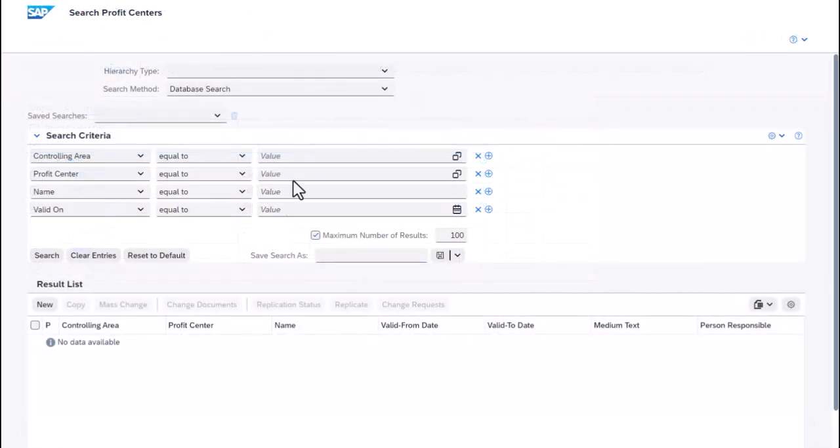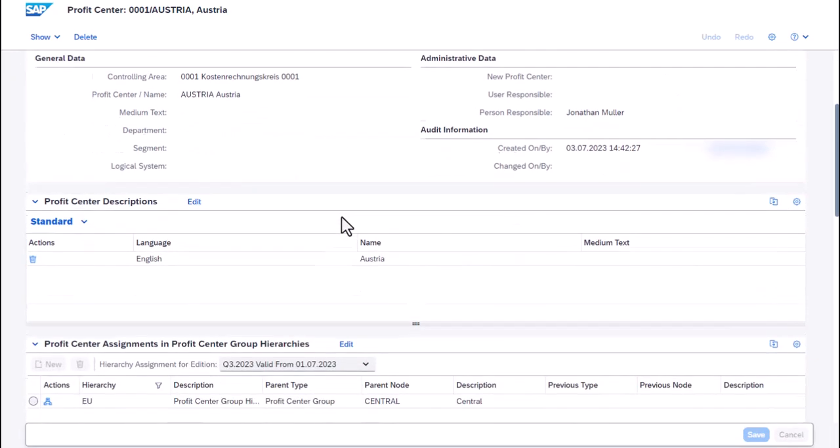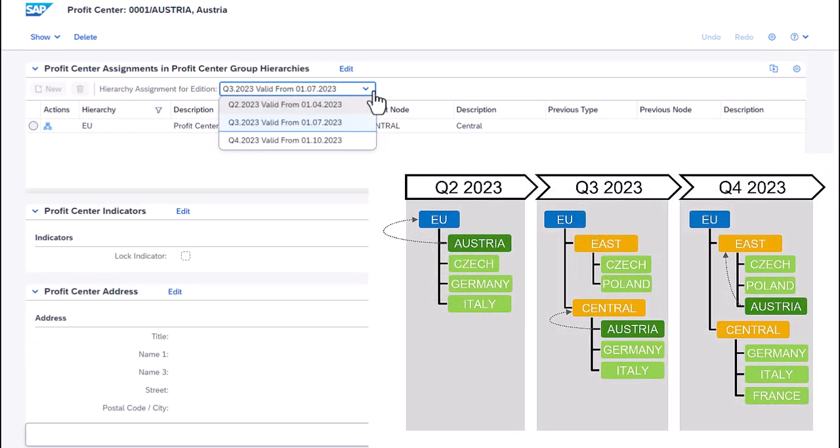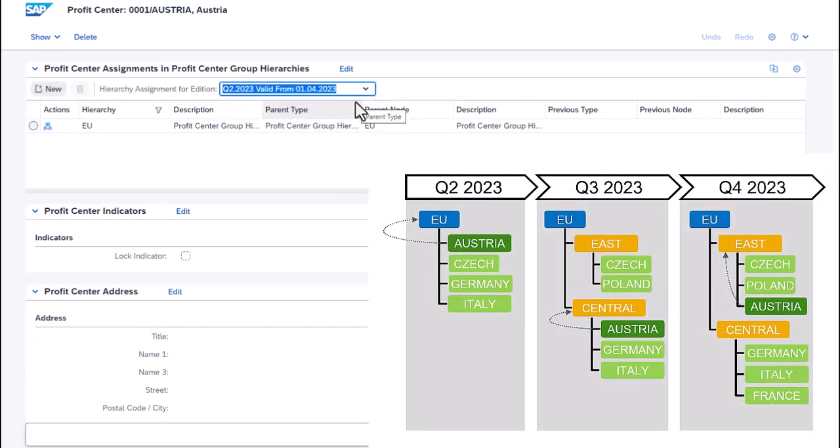Let's have a look at Profit Center Austria for the improvement to display hierarchy assignments on the single object maintenance UIs for Profit Center and Cost Center. In the UIBB Profit Center assignments in Profit Center Group hierarchies, there is now the possibility to display the assignments for a selected edition. You can choose from all of the editions the Profit Center is assigned in. By default, the current edition is selected.